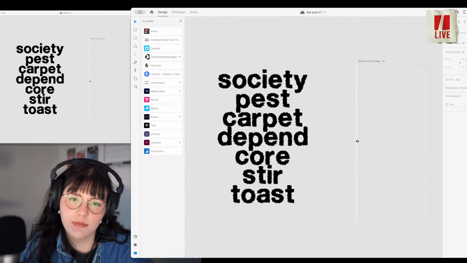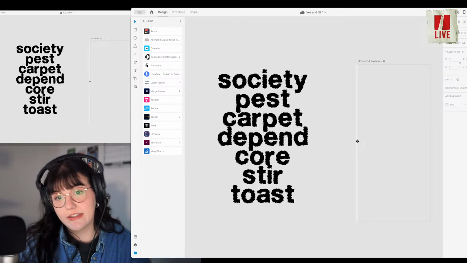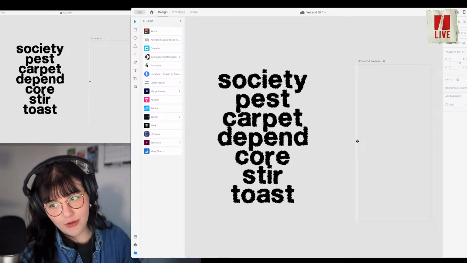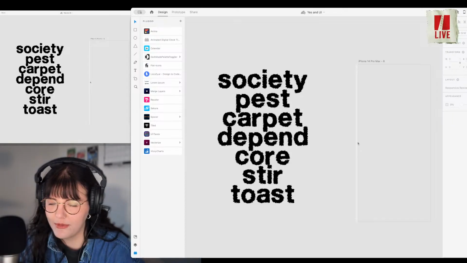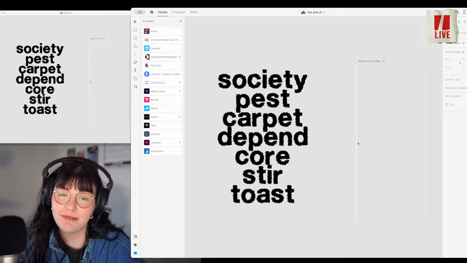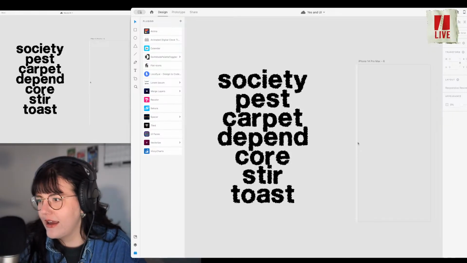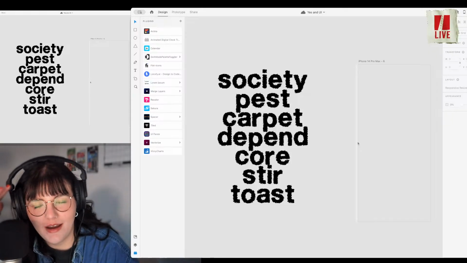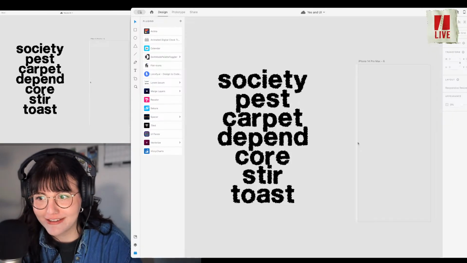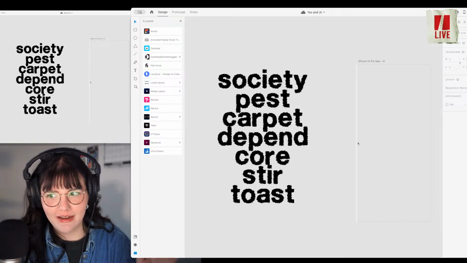Society, pest, carpet, depend, core, stir, and toast. Obviously, right from the get-go, I'm thinking pest and carpet go together. I have very visceral images of an infestation that I really want to get away from as soon as possible. Society and pest, I think of just menaces to society. I think of that episode of Black Mirror, frankly, the one directed by Bryce Dallas Howard, where everyone rates each other based on their social interactions.